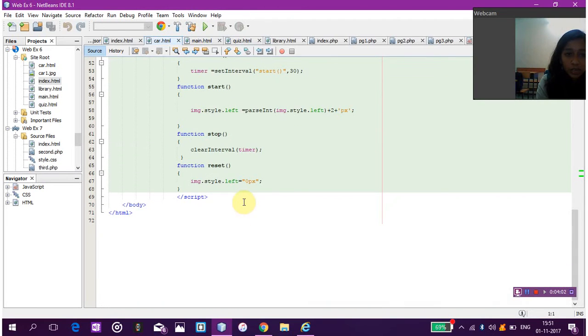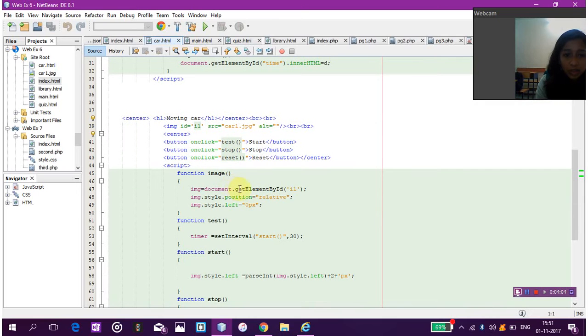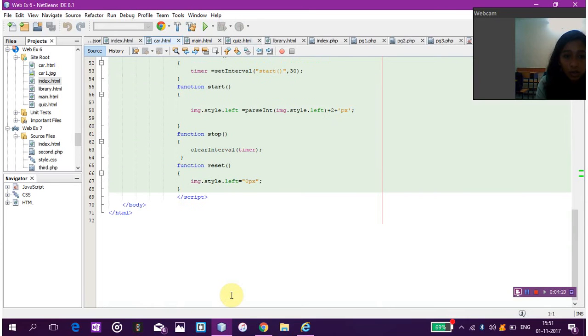And for the image, you have to give a function image where it has a style position, you give it as relative, and style left of 0 pixel. You have test function, start and stop. In test function you have set an interval, and in start function, from the image you move left, add plus 2 pixels, then you have to stop it wherever it is. This is reset, go back to 0 pixel.